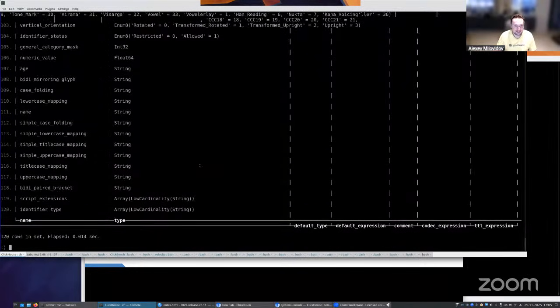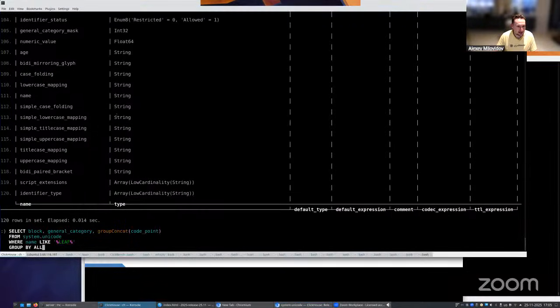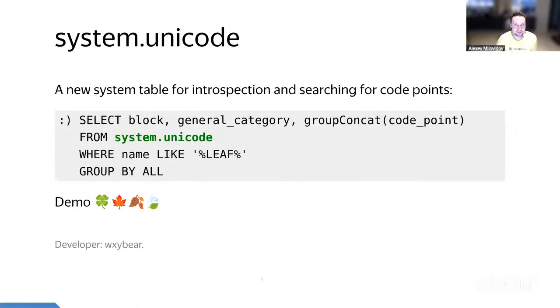Let me show just a single query. This query selected all the code points related to leaves and grouped by the Unicode block. So we have these nice leaves. Okay, it's pretty simple. What is next?